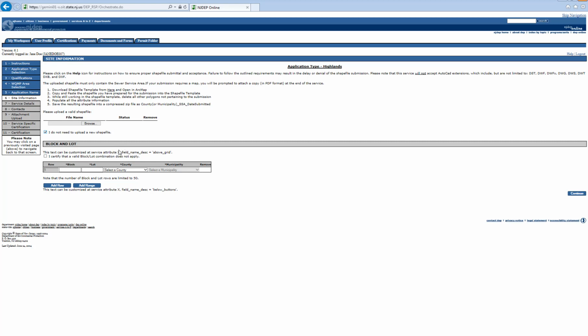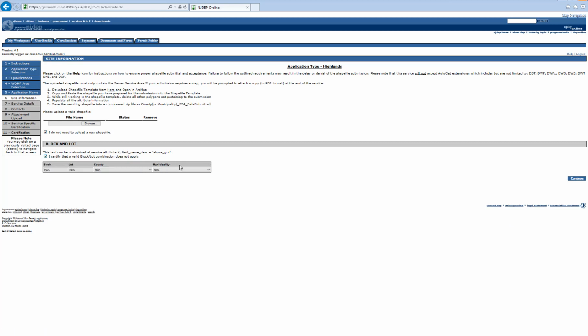Underneath the shapefile submission is block and lot. You have the option of adding block and lot one by one. You can add a range, but if this does not apply to what you're submitting, you can also select this does not apply and select continue.